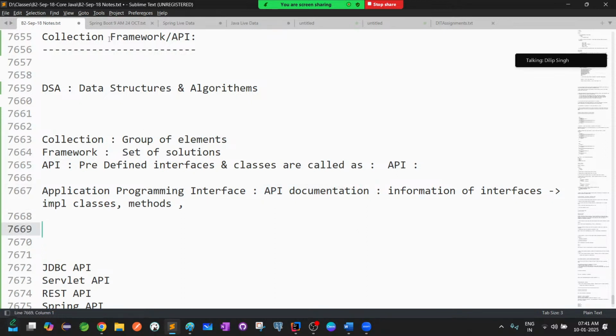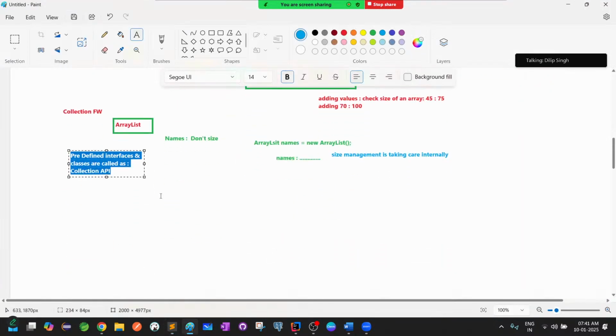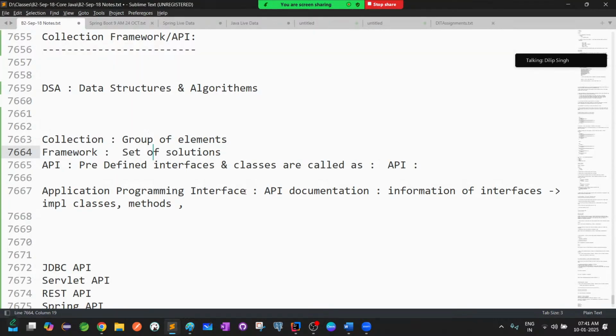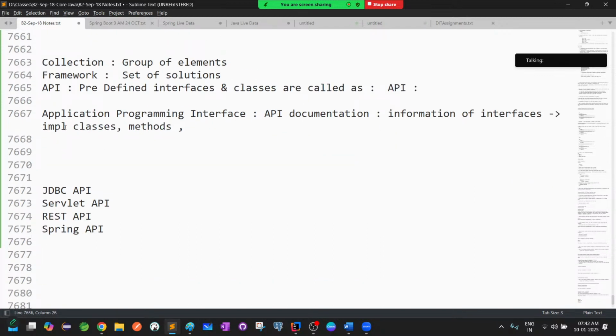So this entire collection framework API is nothing but the solutions they came up with. What are those solutions, what classes are available, what interfaces are available, what methods are available? You can find all of that in the API documentation. That's why the set of classes and interfaces which deal with a group of values and are implemented under the collection framework is called the collection API. Only those specific classes are what you are going to deal with.